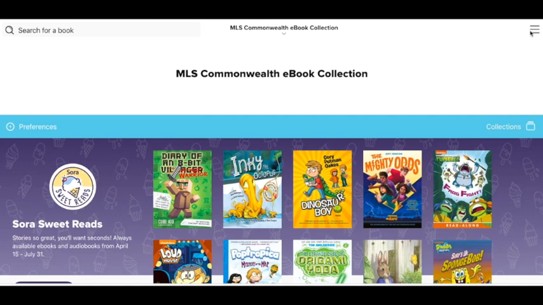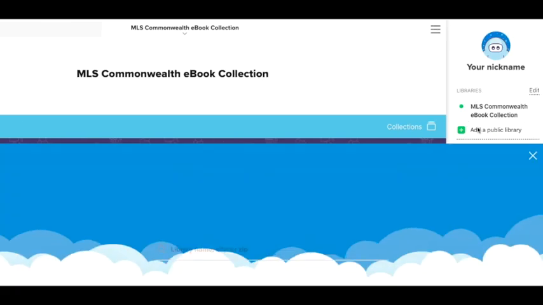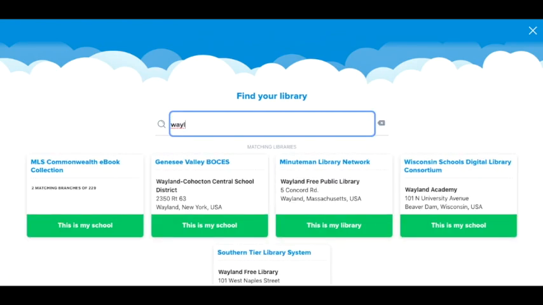So the first thing you want to do after logging in with your school credentials is to click the menu button in the upper right-hand corner. You'll see that there's an Add a Public Library option. You can find your library by the name of the library itself, the town, or the network name.